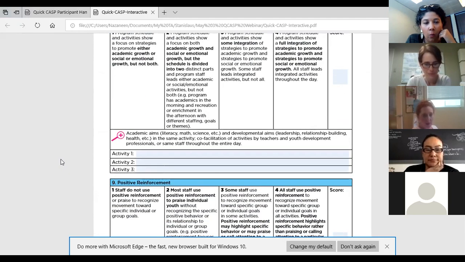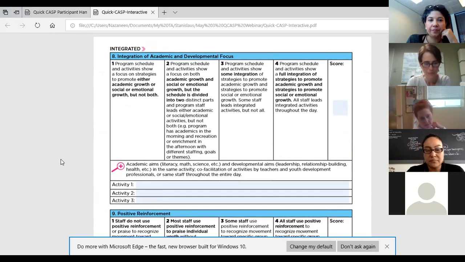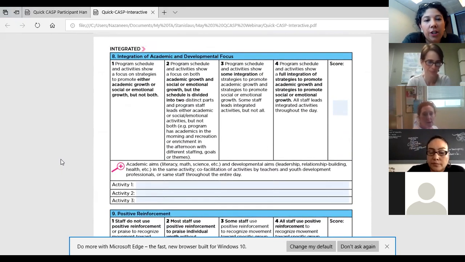Okay, we're gonna just look at one more. Integration. So again, there is some speculation here because we couldn't see exactly what the goals of the activities were, but seeing the types of activities that we saw, how might you rate the integration of academic and developmental focus?